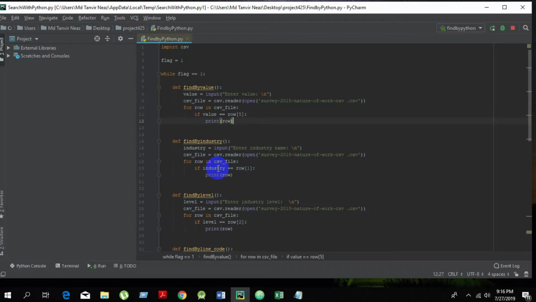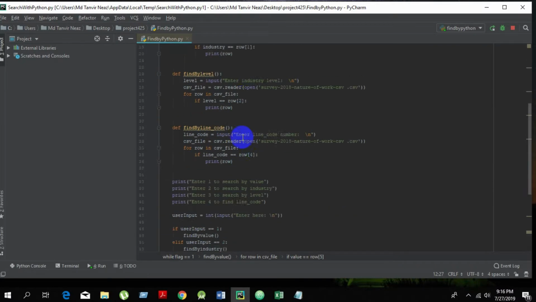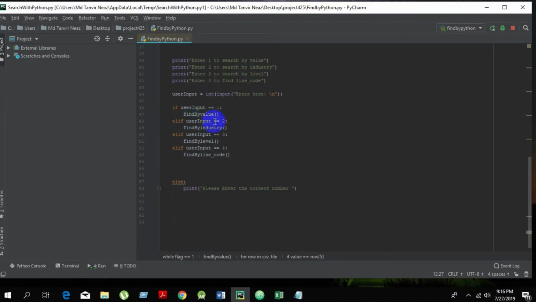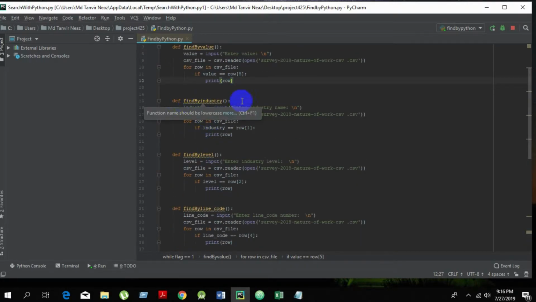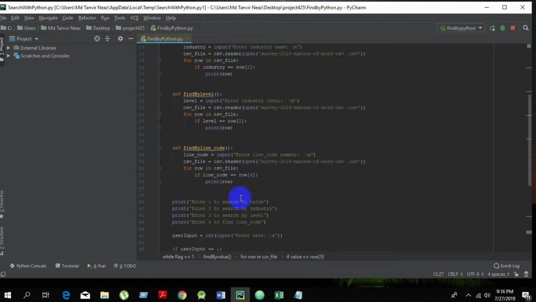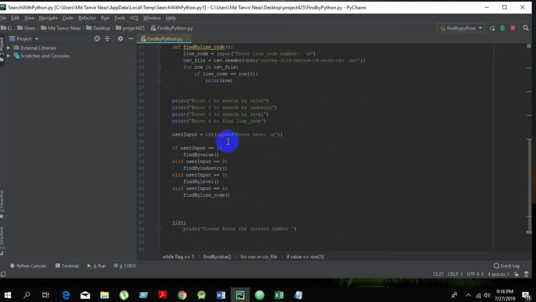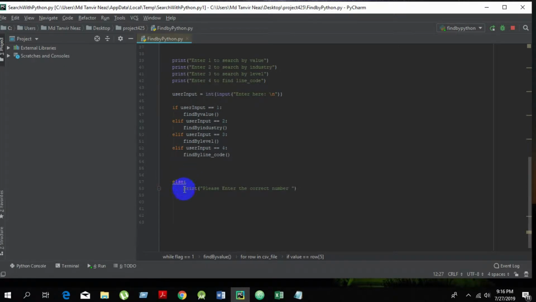Then the program automatically goes here and completes these operations, and so on. If user input is 2, 3 or 4, then the program calls these functions. And for the else, if the user enters a different value other than 1, 2, 3, 4, then there will be a message printed: please enter the correct number.